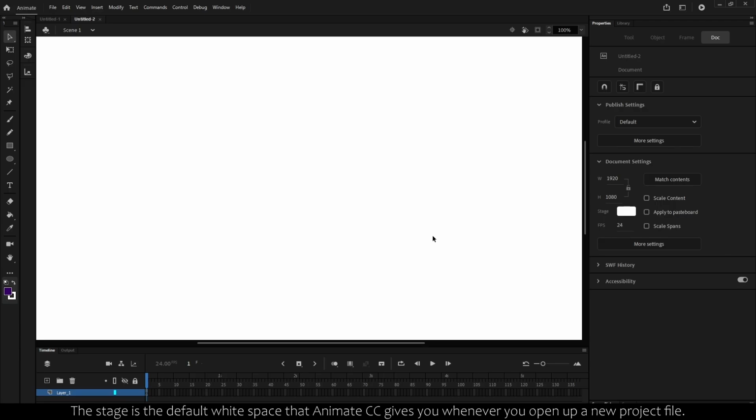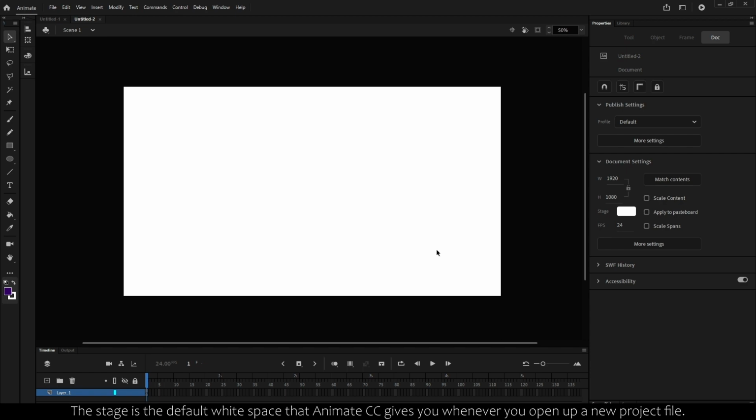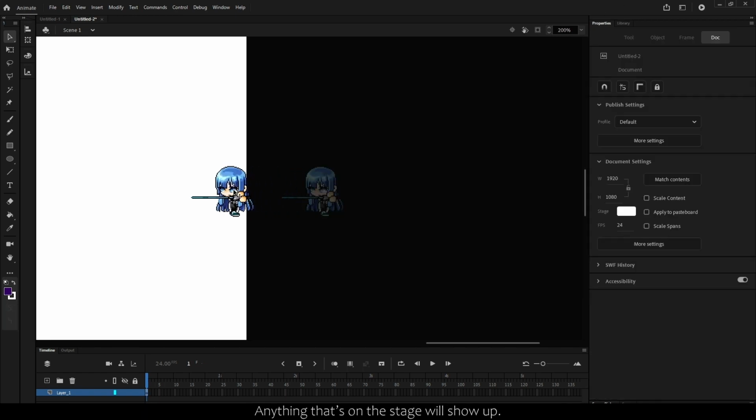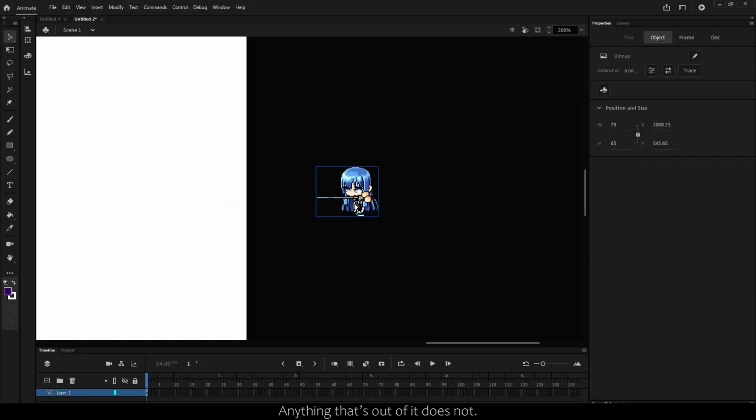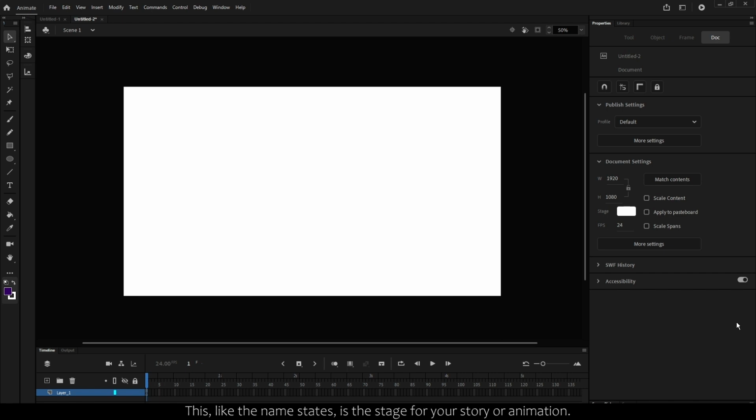The stage is the default white space that Animate CC gives you whenever you open up a new project file. Anything that's on the stage will show up. Anything that's out of it does not. This, like the name states, is the stage for your story or animation, where your characters, in this case sprites, perform on it.